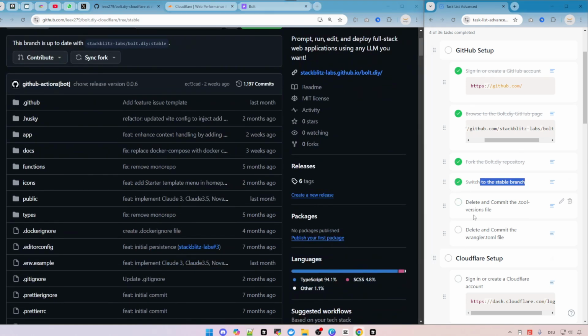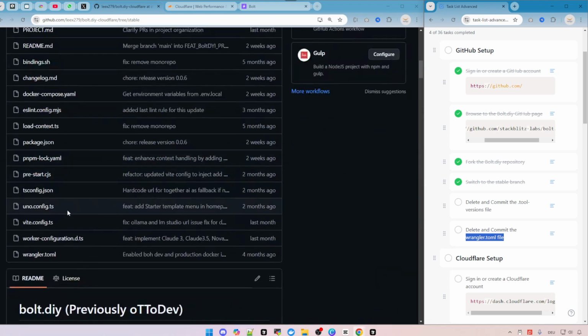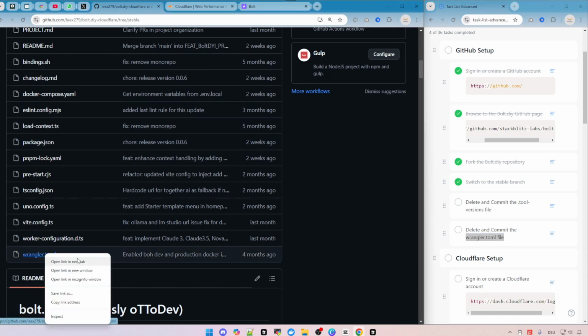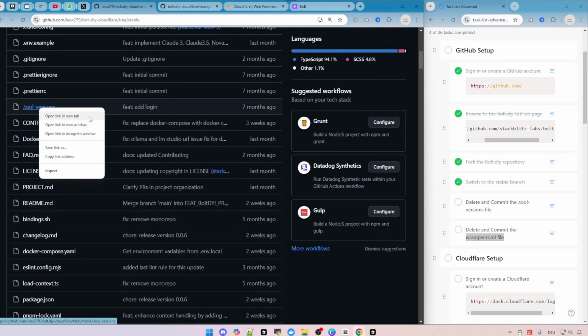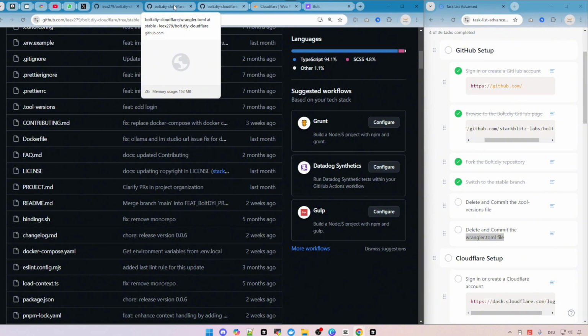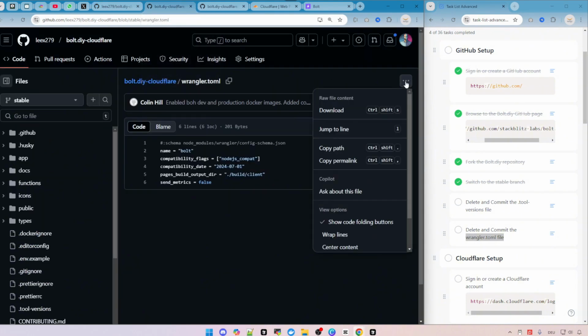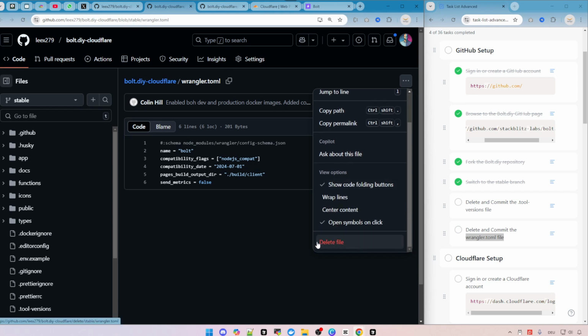We can now go to the next step, which is to delete these two files, because otherwise the deployment is not working on Cloudflare. So we need to delete them. Just search for them. Here is the Wrangler file. Just open a new tab. And the tools version is here. Open new tab. Then we go there, click on top right, go down and click delete file.